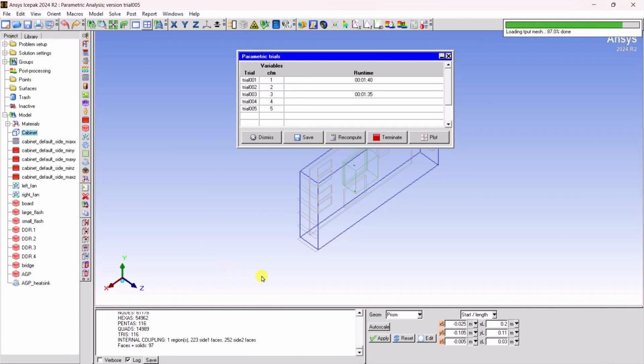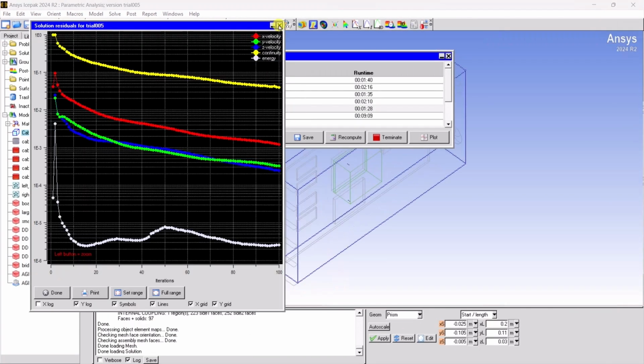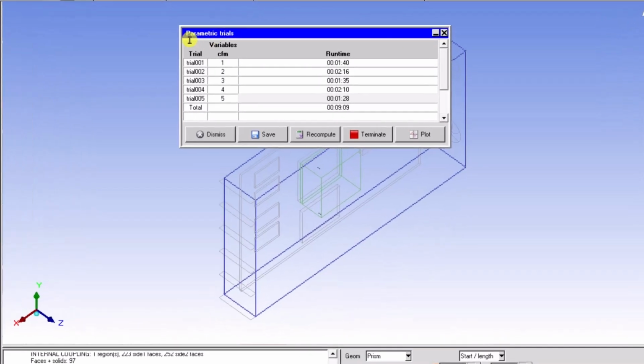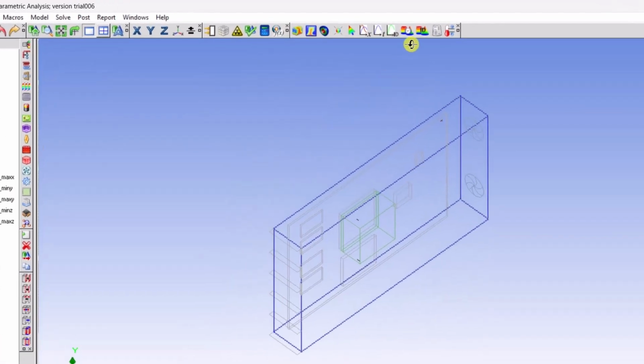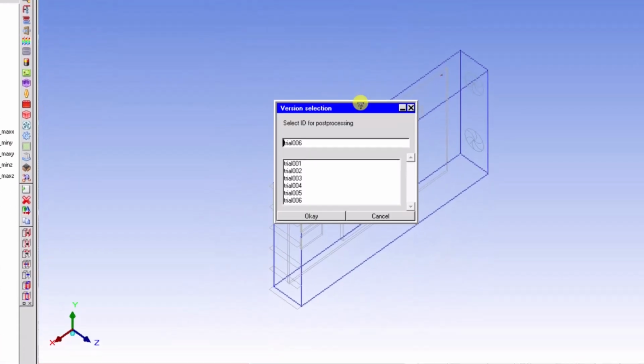Once the analysis is done, close the solution residual window and in the parametric trials dialog window, all trials and their corresponding runtime can be seen. Click dismiss to close this window. Each trial result can be post-processed individually. Click on the Load Solution ID icon and in the Version Selection dialog window, select the desired trial ID and click OK.